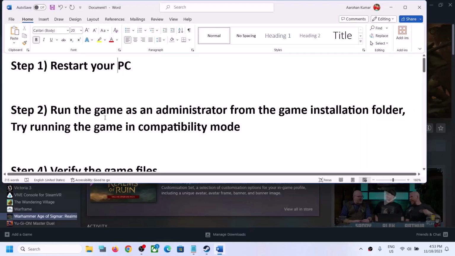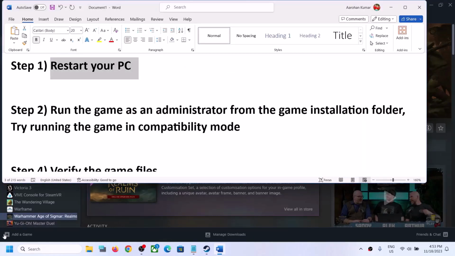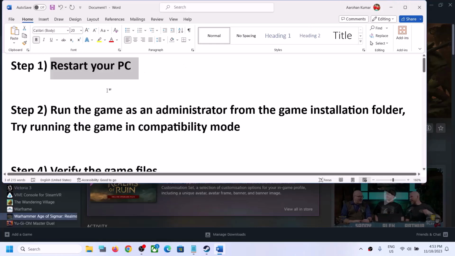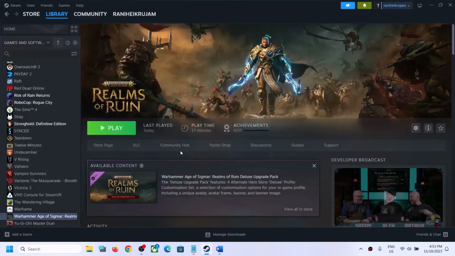Now the first step is to restart your computer. Simply restart your computer once, and after the system restarts, try launching the game. Still if you're facing the problem, in that case, run the game as an administrator from the game installation folder.